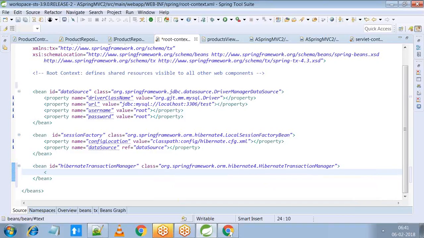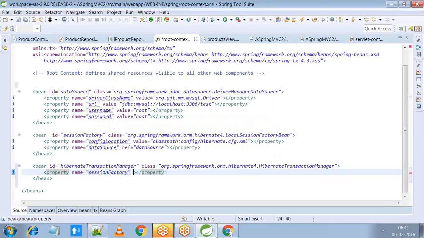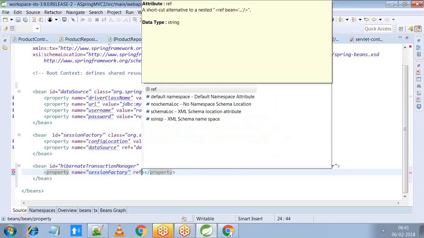Now, to this Hibernate transaction manager, you have to pass that session factory. Session factory is a dependency for Hibernate transaction manager. Just do this.